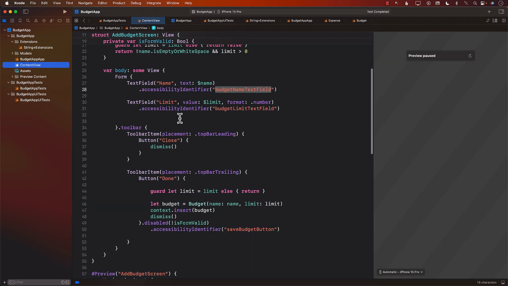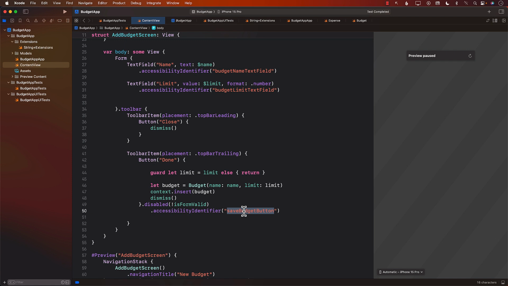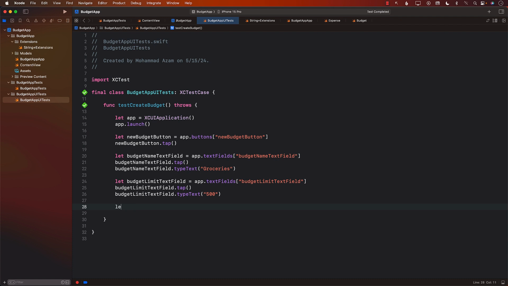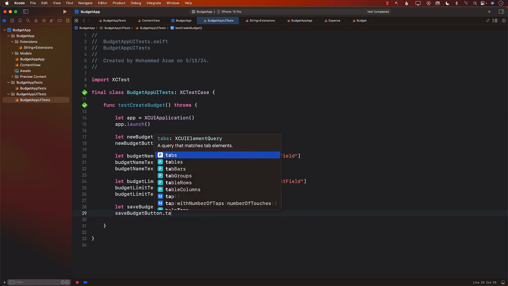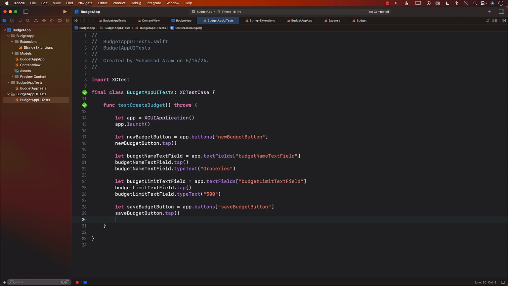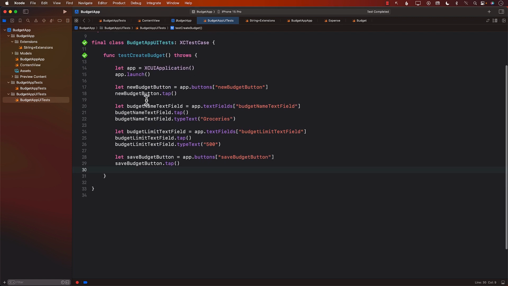And let's go back to our view, copy the save budget button, because that is what you have to press in order to save something. So I'm going to say app.buttons, save budget button, and then save budget button dot tap, just going to tap on it. So this is going to launch the app. It's going to click on the new budget button, enter groceries into the budget name text field, enter $500 into budget limit text field, and then press the save button. And through our code, the modal or the sheet is going to go away.